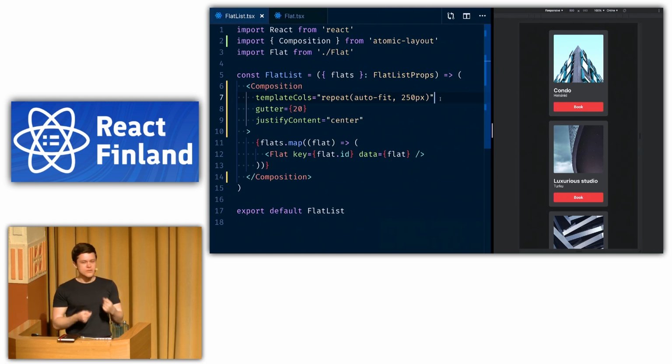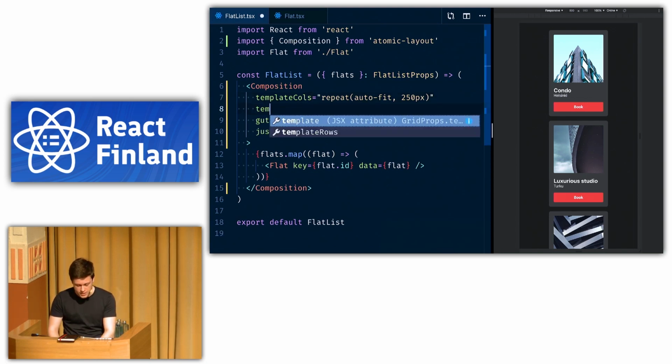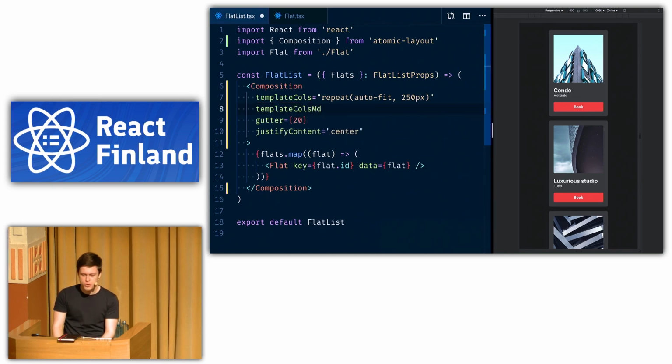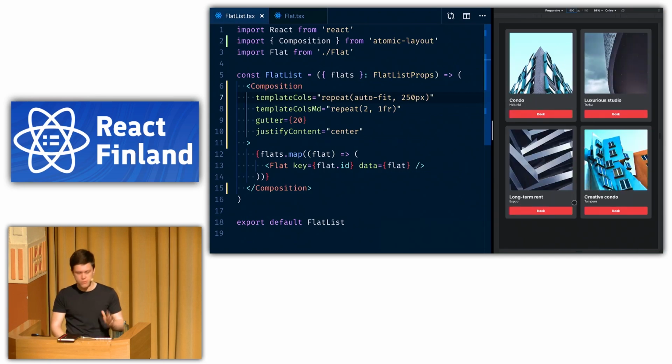I think we can do it better. We can think about responsiveness and how these components change depending on viewport. So let's say I want to have template columns that on the medium breakpoint just become 2 columns of 1 fraction of space. So I can go to this breakpoint. Yeah, so I want it to be like this for tablet users. I don't want any stretchy behavior.